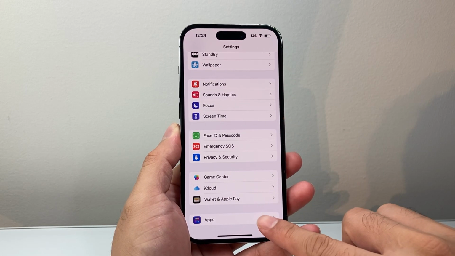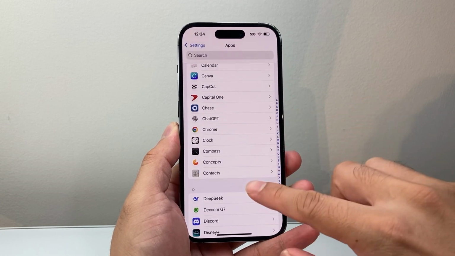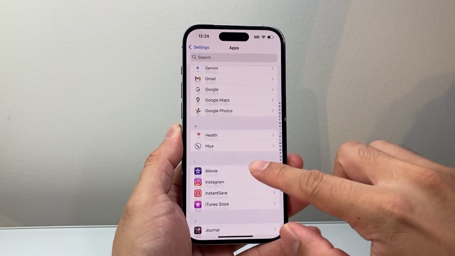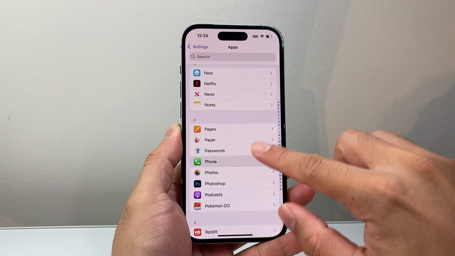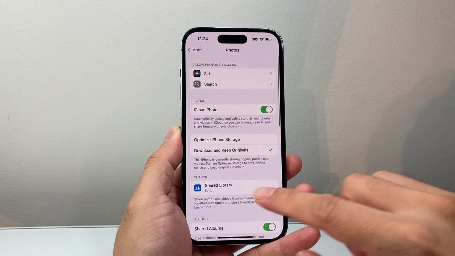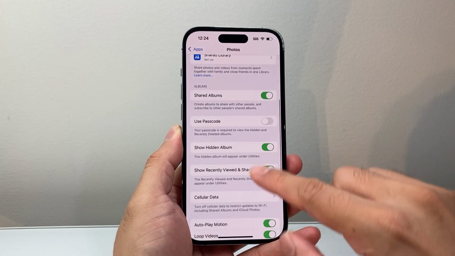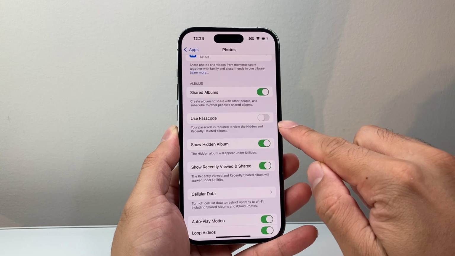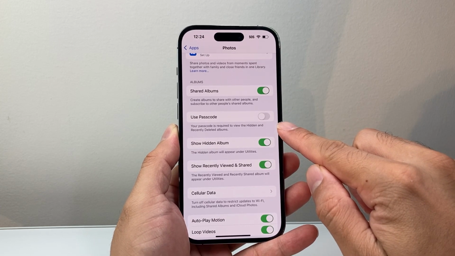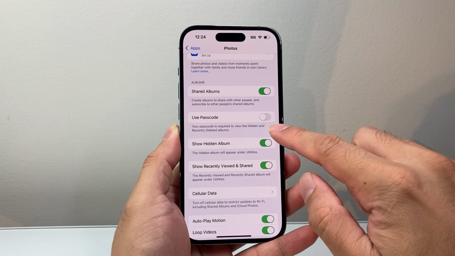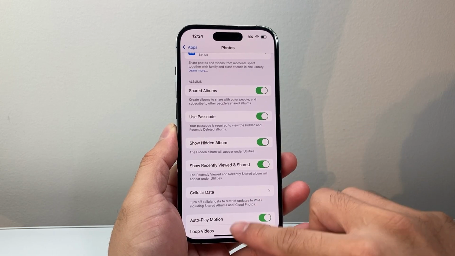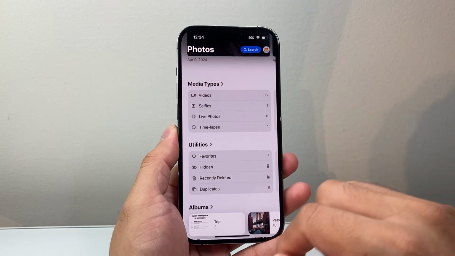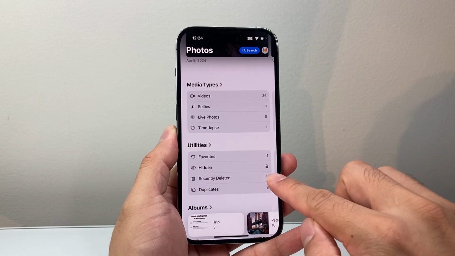So in the settings, you're going to go to apps and then scroll down until you see photo settings. So we're going to search for photos right here and go down a little bit further, and we're going to select the option that says use passcode to require to view the hidden folder. So we're going to go ahead and turn that on, and this time let's make our way back to the photos app. And this time, as you can see, there's a lock.